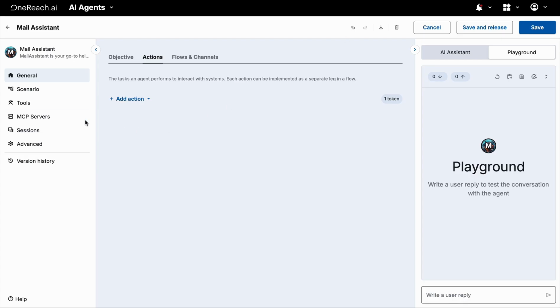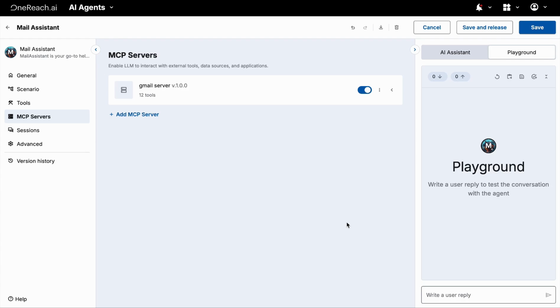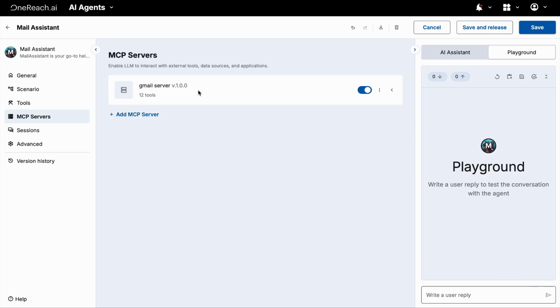Now return to configuring our agent. Click the MCP Servers tab. Then add MCP server. Paste the copied address here. Also add the server name and version. No authorization is needed. Click Add MCP Server. As you can see, our MCP server has been added successfully.